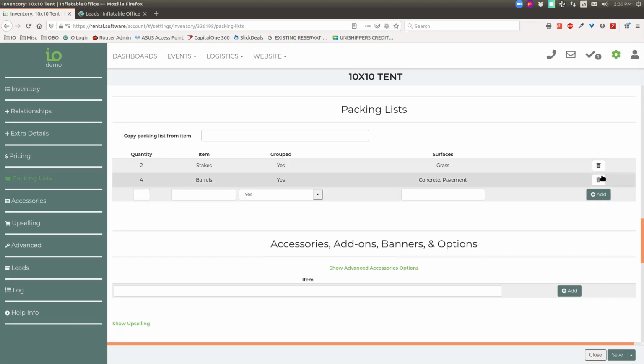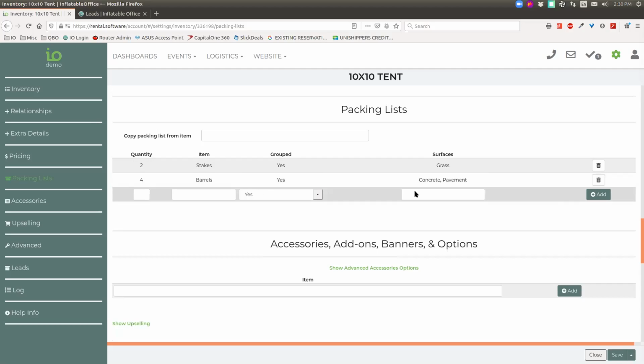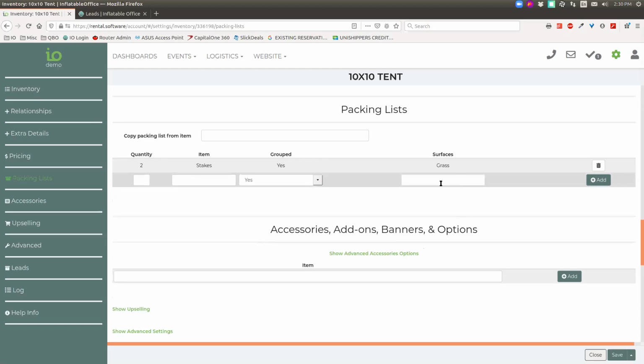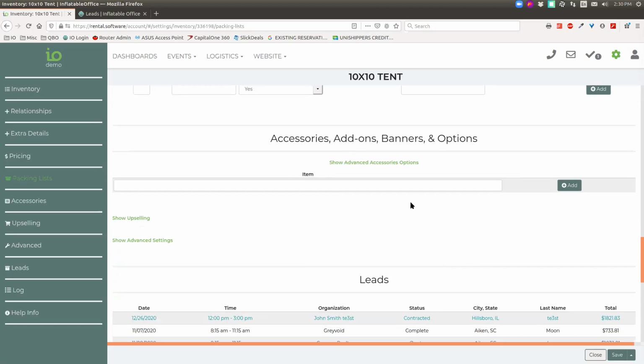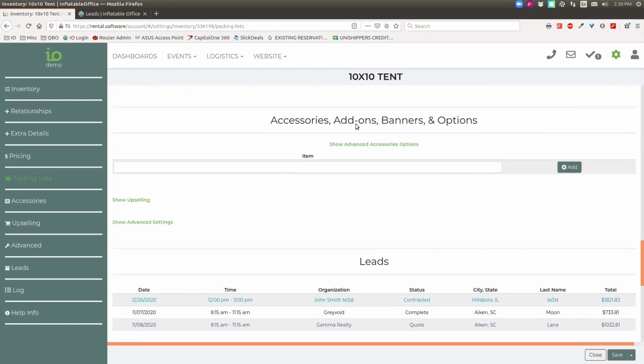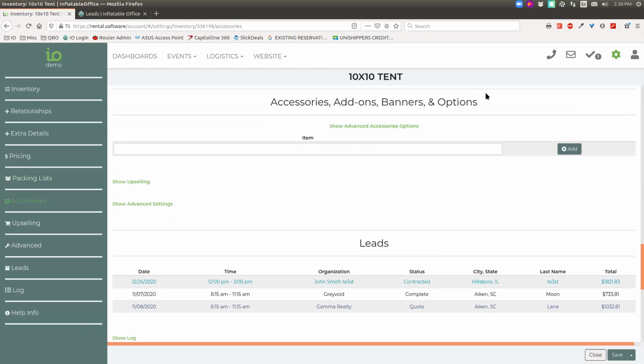Right now, you can't edit any of these lists. That's something that we're hoping to change. You just have to remove it if you want to make a change to it and re-add it. So that's the way the packing lists work right now. Down here, we have the accessories, add-ons, banners, and different options. We show you a very simple view to start with.